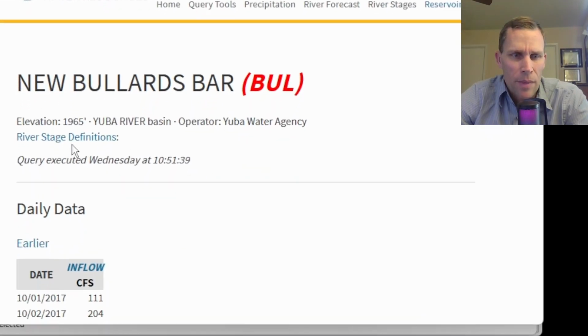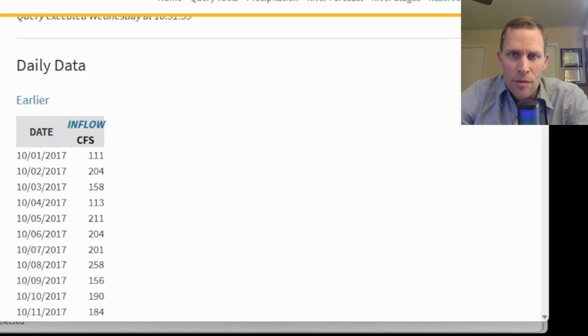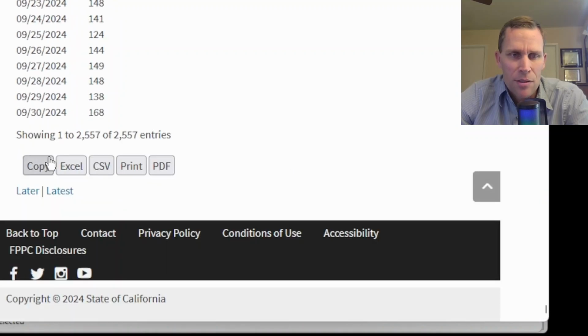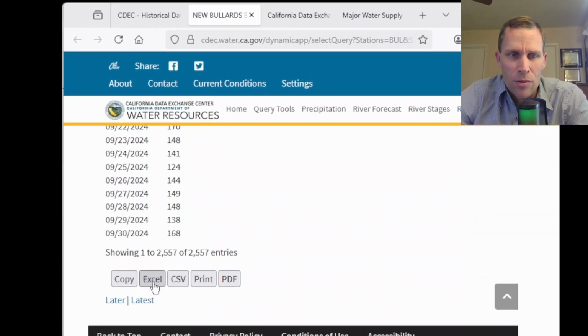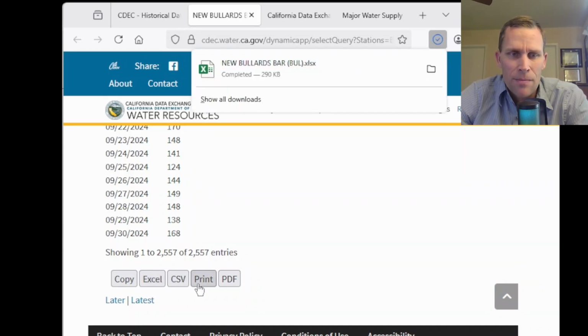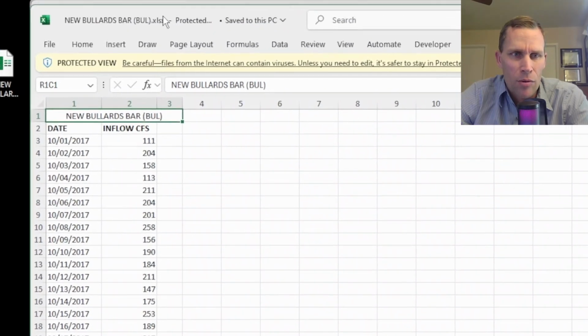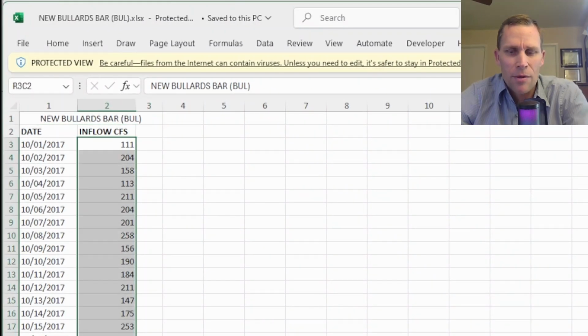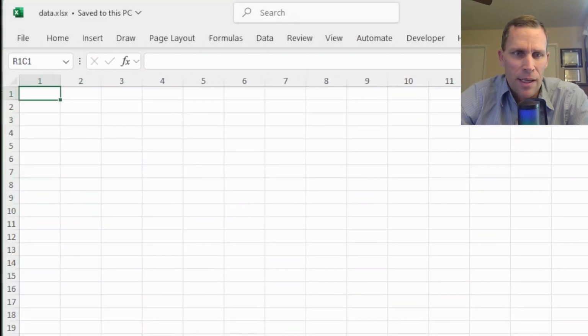All right, so that loaded up and I have my daily average inflow in CFS from that date range you're seeing here. So if you scroll down to the very bottom, we should have a couple buttons here to export the data in different fashions like copy to clipboard, export to Excel, CSV, print or PDF. All right, so I just clicked the Excel button and then that loaded up right here. Here is the Bullards Bar data. These are the numbers I'm interested in. So I'm going to go ahead and copy these into an Excel file that I have prepared.